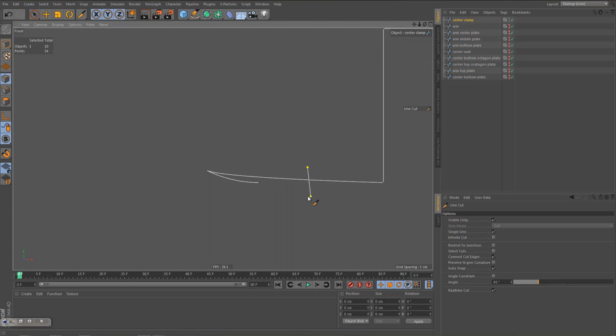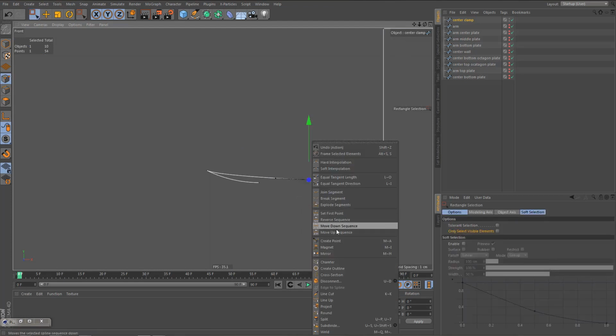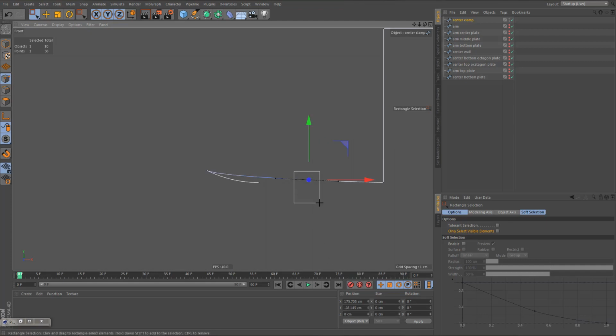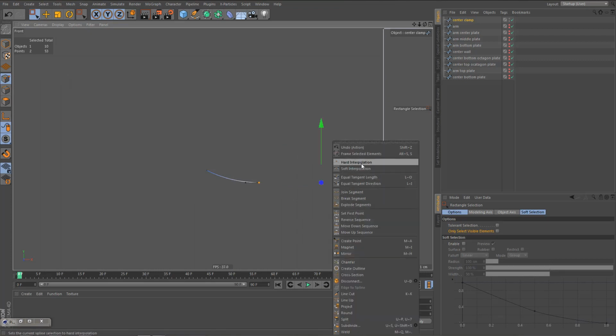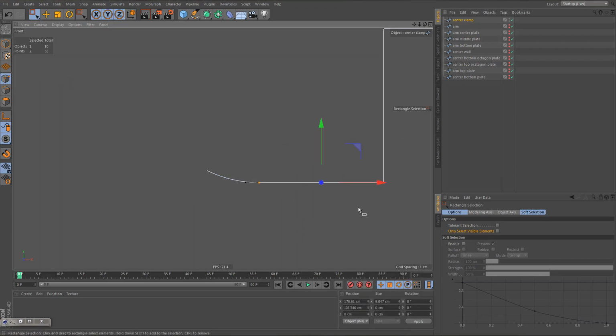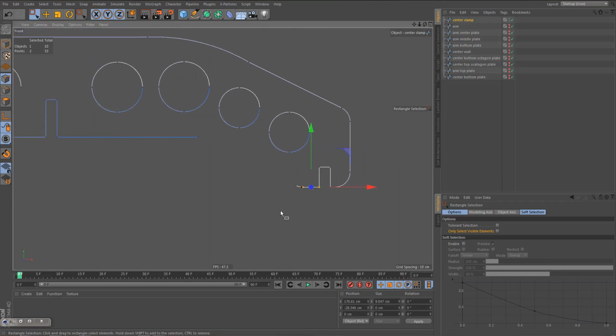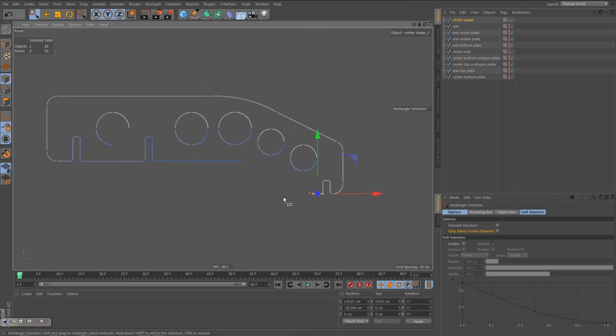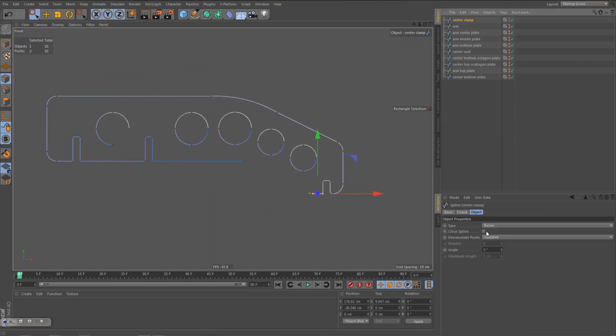I'll just make a cut here. Select this point and disconnect it, and then I can select it. It's actually 3 points now. Delete these points, and now we should be able to select these 2 and join that segment. And also we can probably close this spline now.